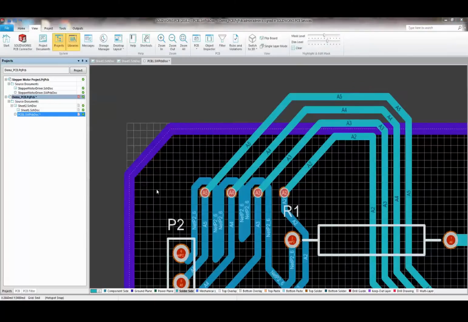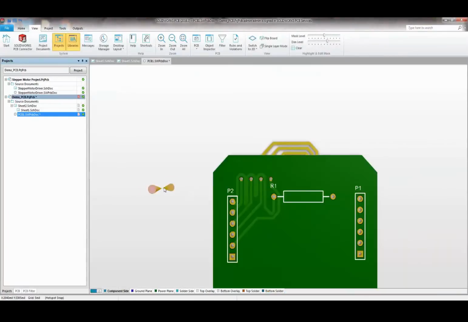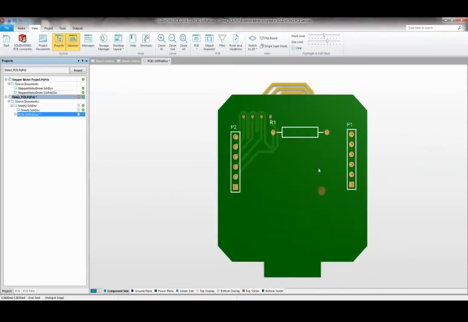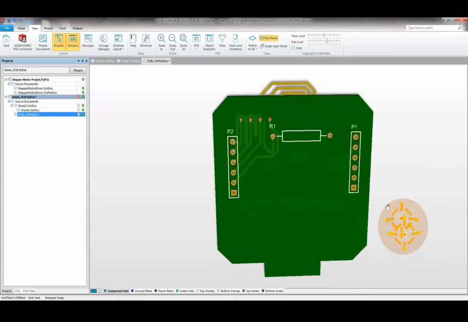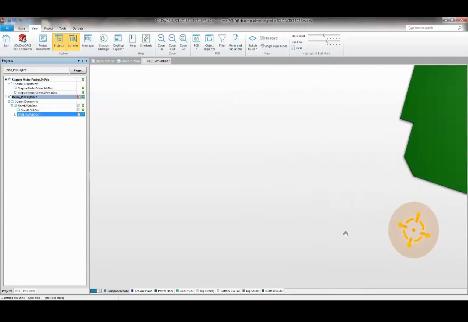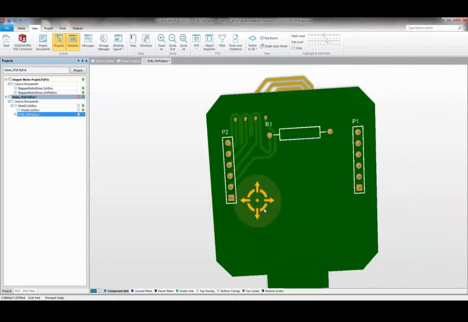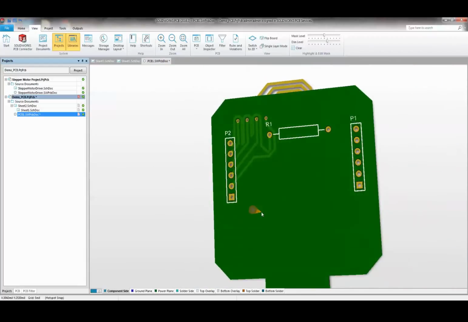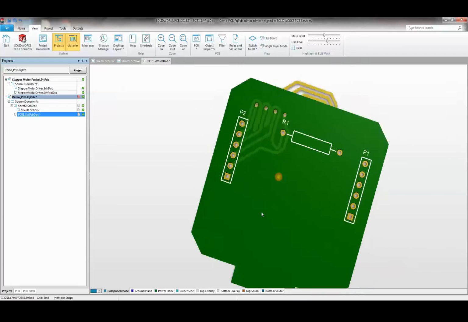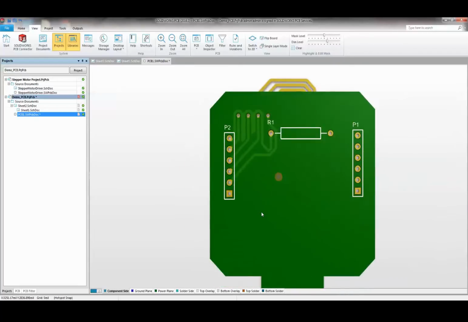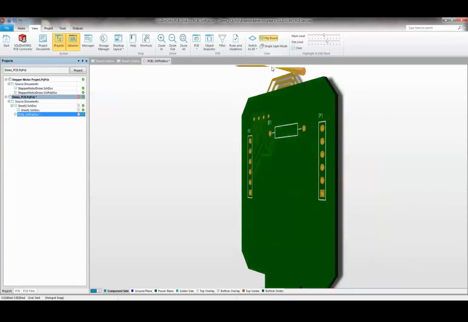Now that we've completed routing our board, we might want to view it in 3D. So let's go ahead and click 3 on the keyboard, and right away we can see the board in 3D view. I could rotate my board in any form or spin it in a certain axis. I can also click on certain preset view configurations on my keyboard. And I can flip the board by going to View, Flip Board.